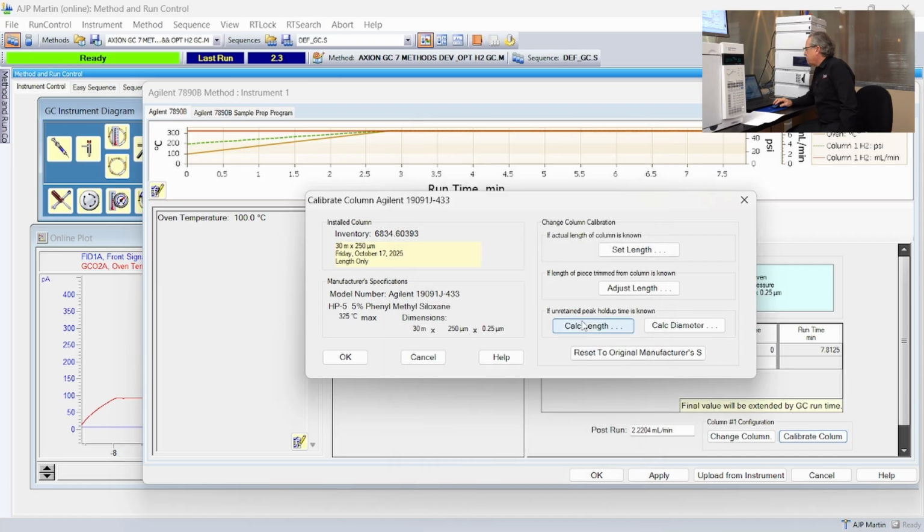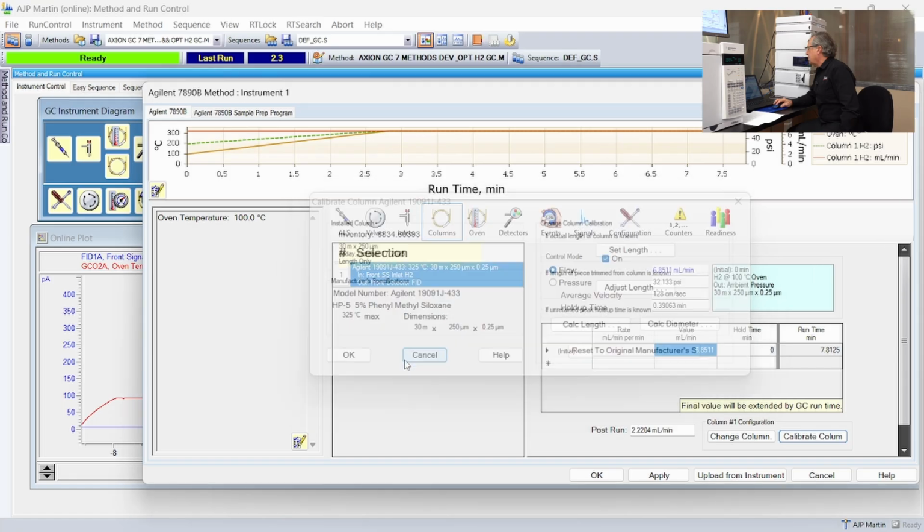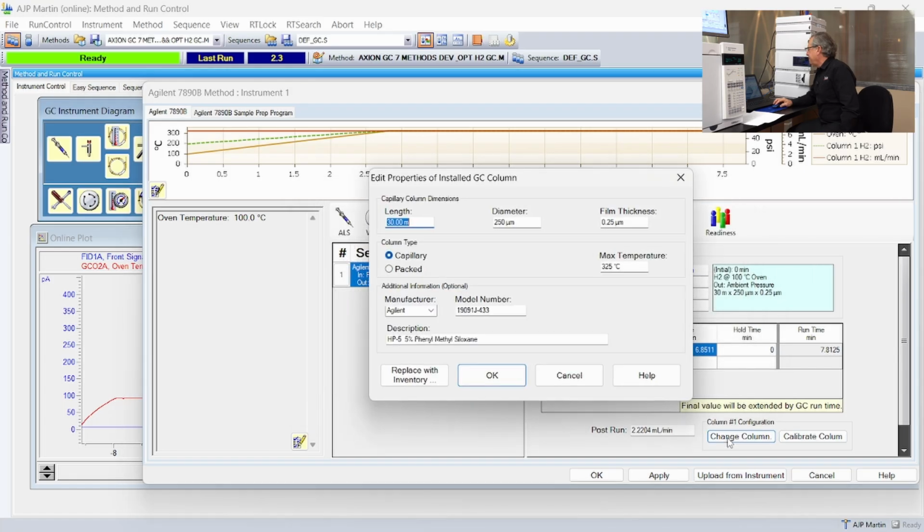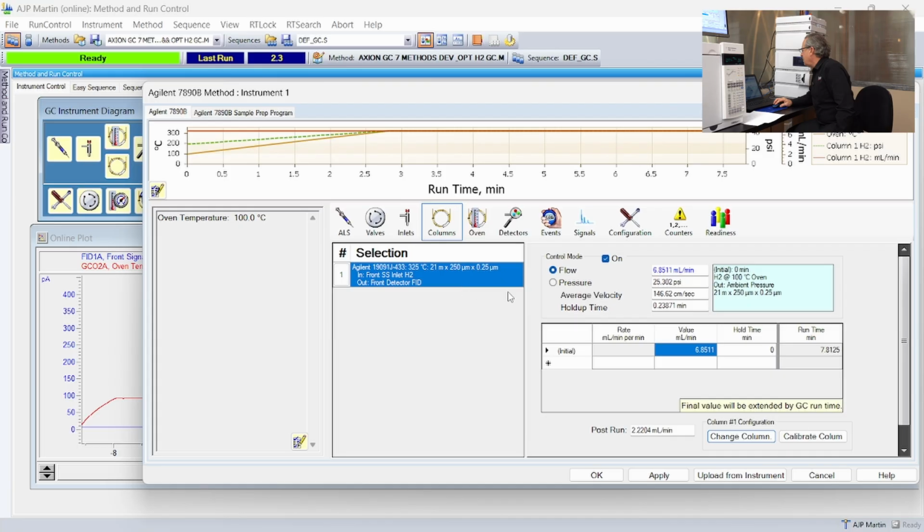So here's my trick. This is a major workaround, but let me go in here one more time. Length only. No, it's still set at 30 meters. So I'm going to go back in, cancel this. I'm going to change the column. Okay, bear with me here. I'm going to install a new column, and let's see if it'll let me just type it in here, 21 meters. And if I say okay, it comes back and says, yeah, now you've got a 21 meter column.